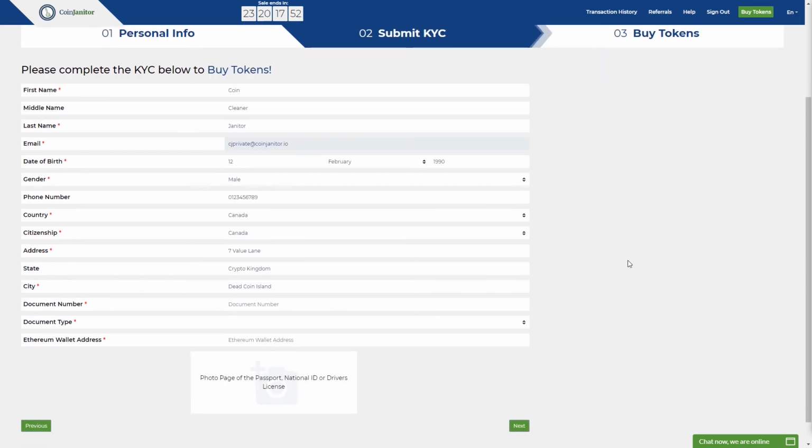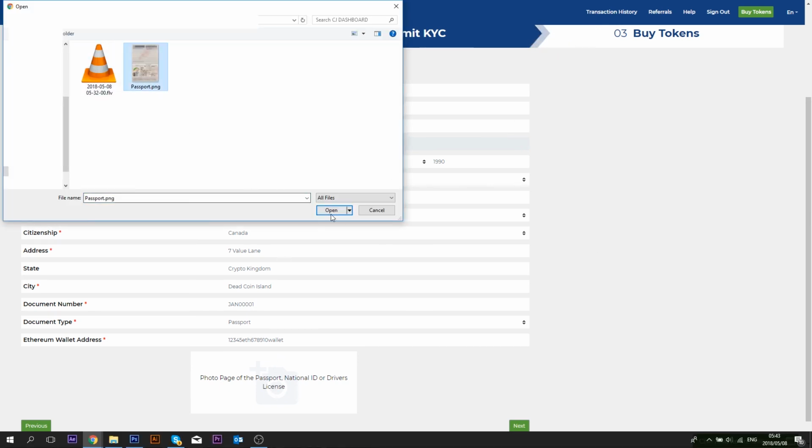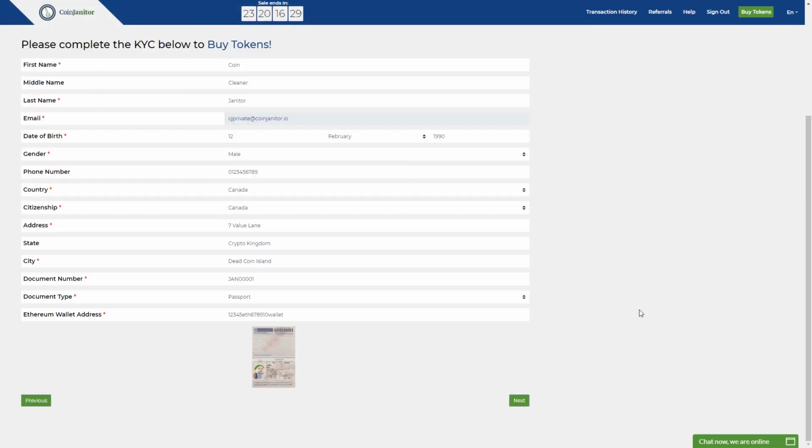Next is the document number, which refers to the number on your passport, national ID or driver's license that you will submit in the next field. Our document type would in this case be a passport, but if you're submitting an image of your driver's license or national ID, you will select the document type. And the final field is the Ethereum wallet address you would like to receive your JAN tokens to. Now we can upload our image of our passport, national ID or driver's license. Once the image has been uploaded, you can click Next.